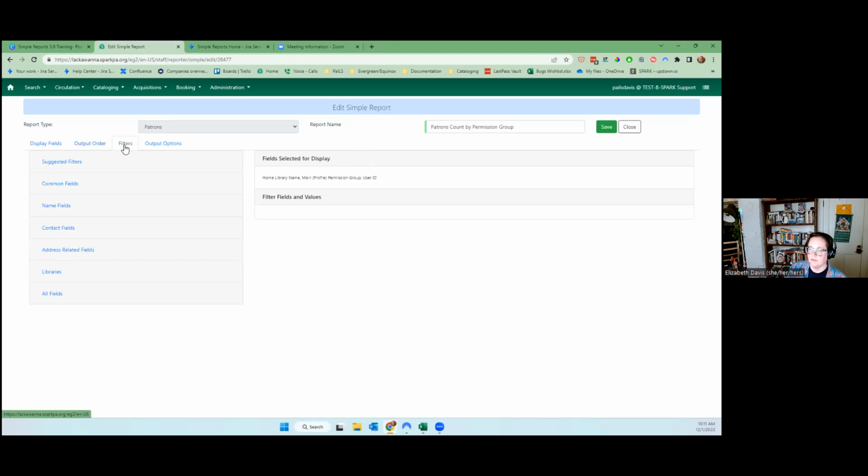So then the filters. Filters are really important. You can't run the report without them because otherwise you'll get literally everything, and for most of us, we don't really need everything. We only need specific info. So it's going to give you suggested fields based on the fields that you picked in your display options. But then again, it also has common fields, name fields, contact fields, all the same ones from the first display set. And it'll also tell you what you picked for your display.